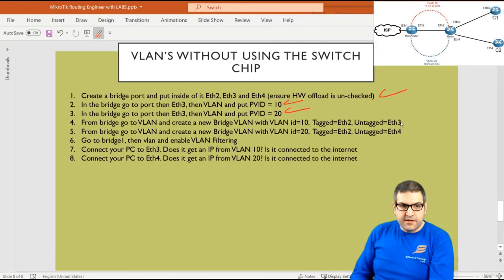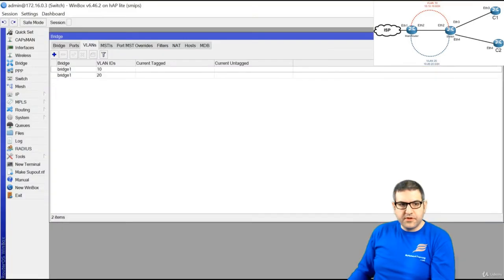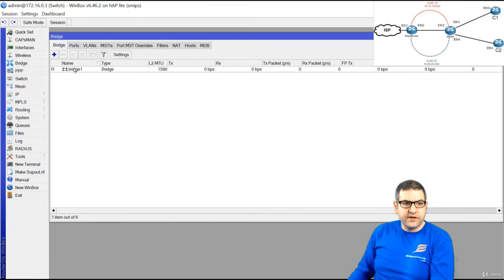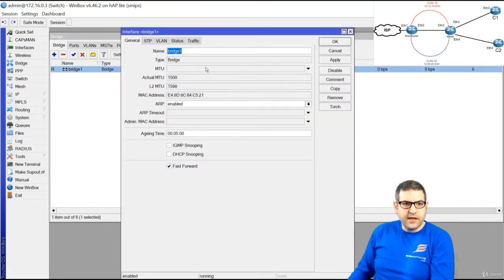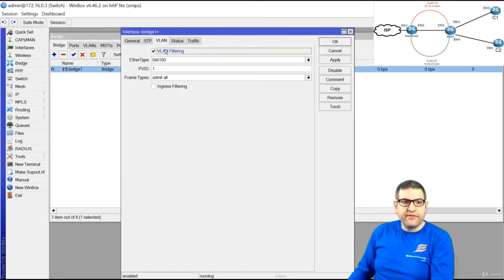Point number 4 is done, and then point number 5 also is done. The last point we need to do is to go to bridge 1, then VLAN, and enable VLAN filtering. What we have done is very good, but it doesn't work unless you enable VLAN filtering on the bridge. So from the bridge, we go to bridge 1, and on bridge 1 we have the VLAN, and that's where you check VLAN filtering. That allows the processing of the VLAN to work, and then I will say okay.